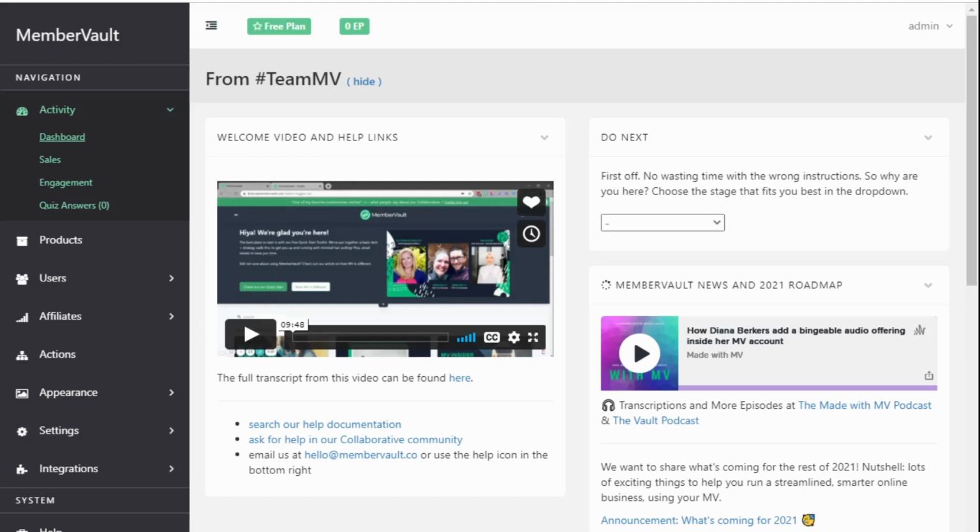As an overview, the process would look something like this. Someone buys your product in MemberVault, then some information is sent to MailerLite, which includes their customer details and the group they should be added to. And when they're added to that group in MailerLite, that triggers your welcome email. So there are really two main steps in this, and we're going to go through that right now. Step one is to set up the actions in MemberVault to actually send those details to MailerLite.